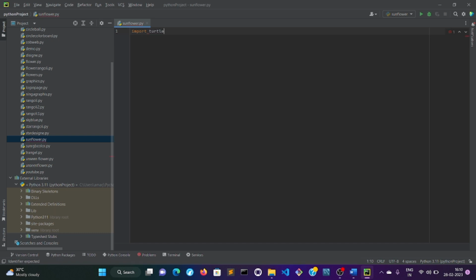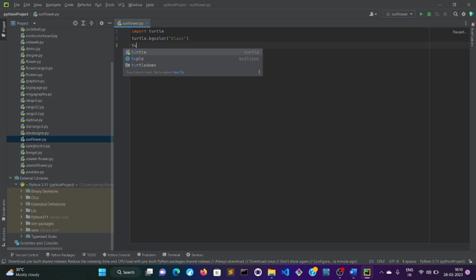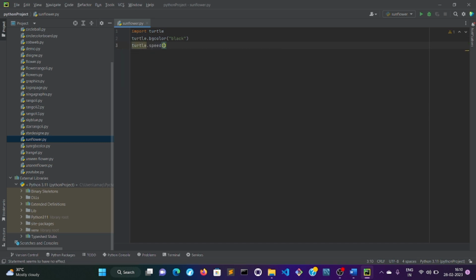Import turtle. Next, turtle.bgcolor. I will give black. You can give any other color, but I give black because on a black screen it looks good. The flower looks good on a black color. Next, the speed: turtle.speed(0).